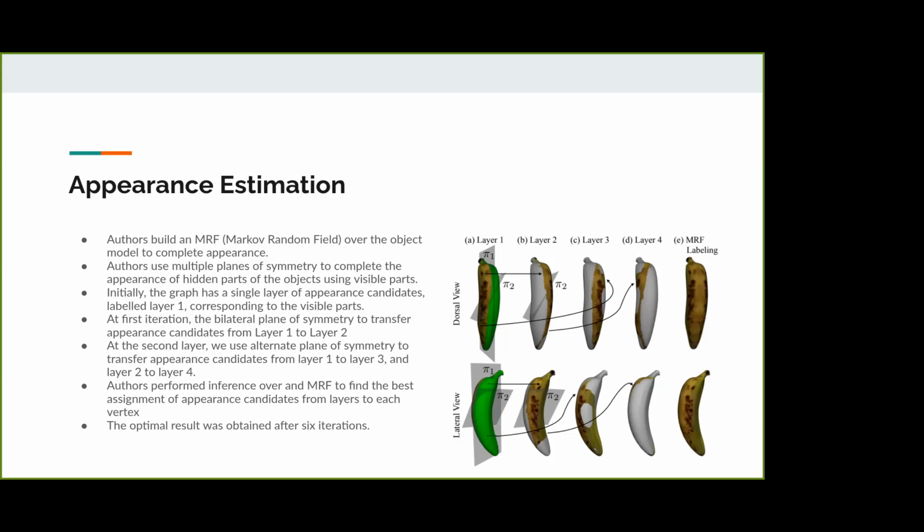And we take another plane that can be any plane, and to compute layer 3, we need the MRF and also layer 1. So from layer 1, we compute layer 3, and from layer 2, we compute layer 4, and so on. The authors found out that if they use 6 iterations of this algorithm, then they get the perfect result.